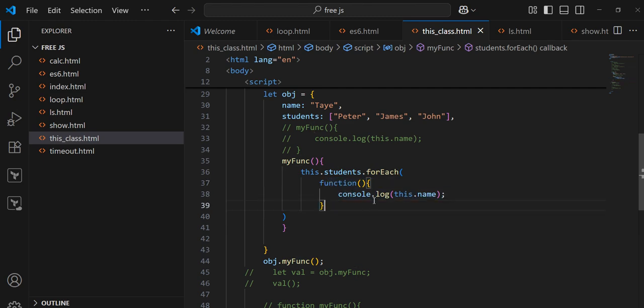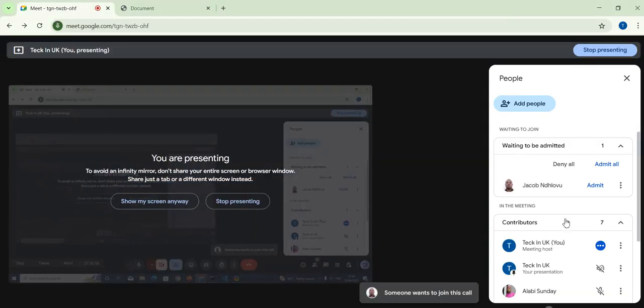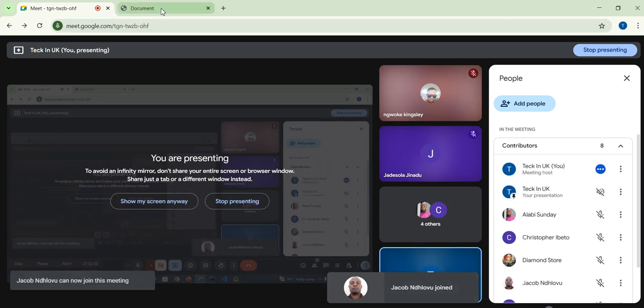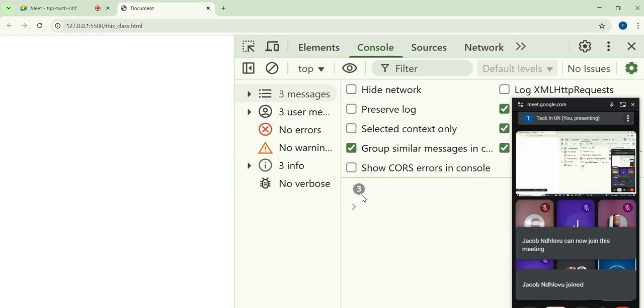So in that case, this here will refer to the window object. Inside this function now, this will refer to the window object. You won't be able to get this title inside of it. It will not work. So you can see it's not giving us anything.